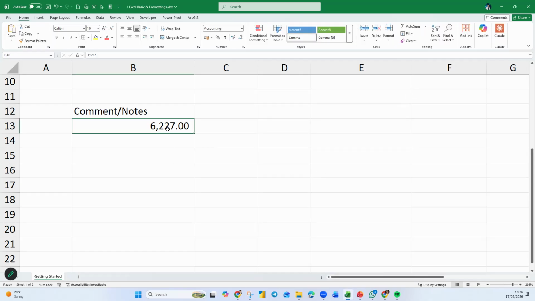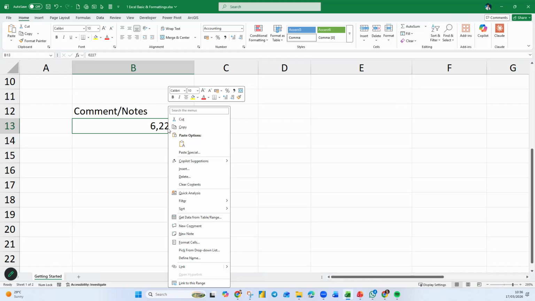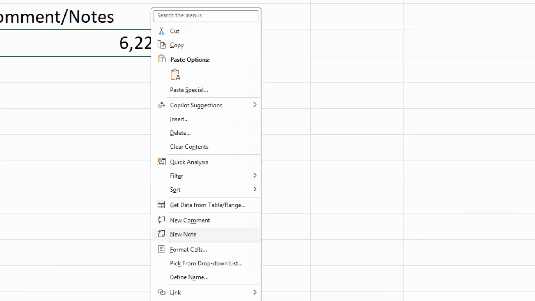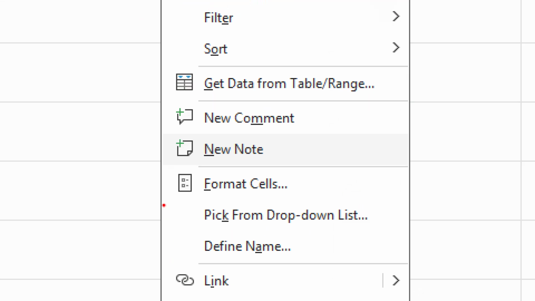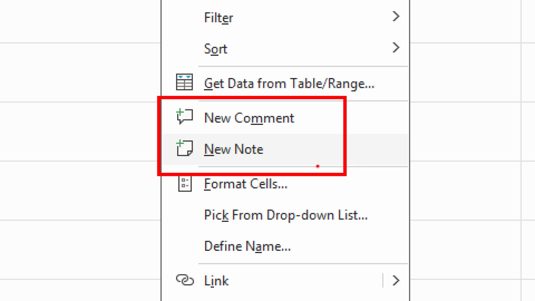So what I'm planning to do now is I want something like this. I right click this, I go to new note. Now, can I check with you guys? Are you seeing new note or new comment on your screen, if you right click it? Now, this new note is available for a newer version, new Microsoft Office.